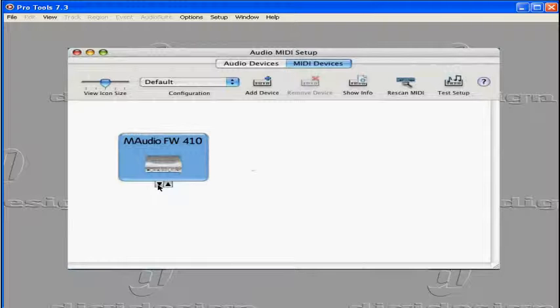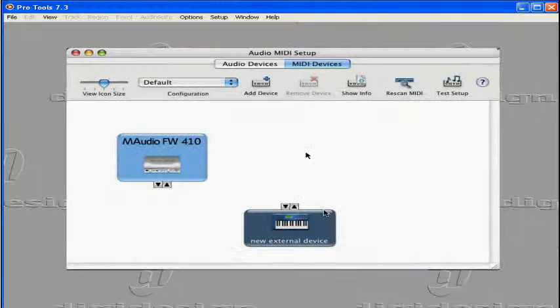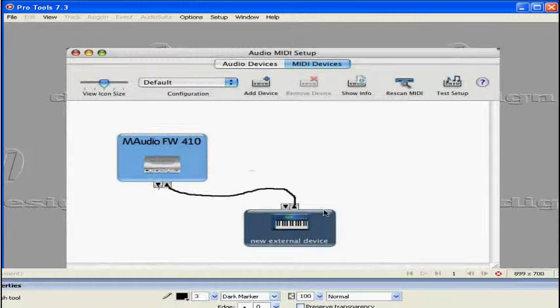Let's say you want to add your synth now. Click Add Device. A new external device icon appears. It's a keyboard, the standard icon. Now simply connect the new device to your MIDI interface. Just click the arrow on the output and cable it to the input arrow. Then connect the output port on your MIDI interface to the input of your new synth.